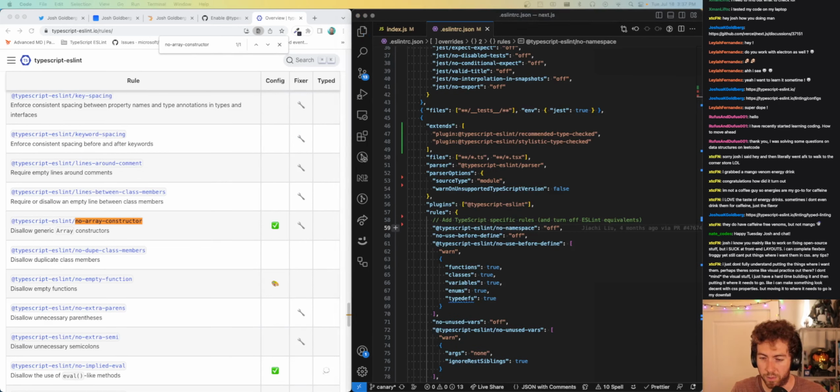Ooh. Don't fully understand putting the things where I want them. Perhaps there's some visual practice out there. I don't mind the visual stuff. It's a hard time building it and putting it where it needs to go. Like, you can make something look decent with CSS properties, but moving to where it needs to go is my downfall. Interesting. I'm sorry. I wish I was able to be more helpful here. It's not something I've thought about a lot.